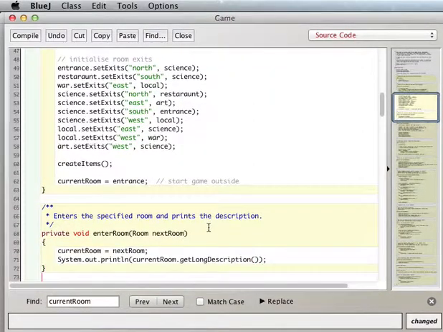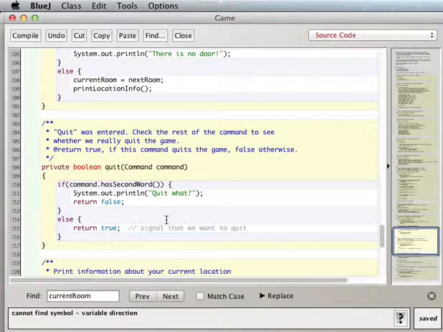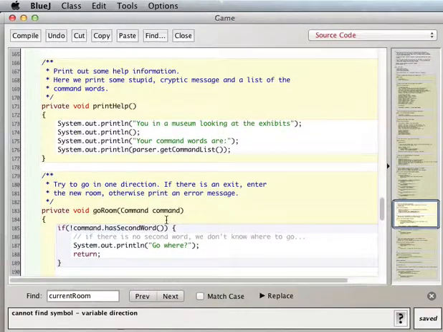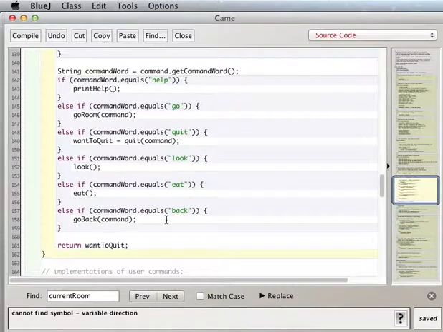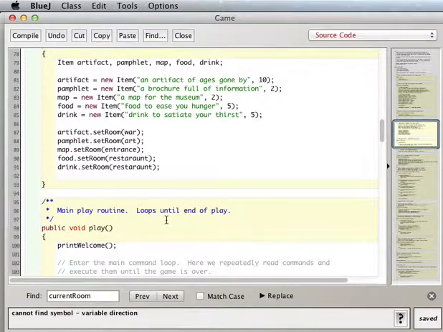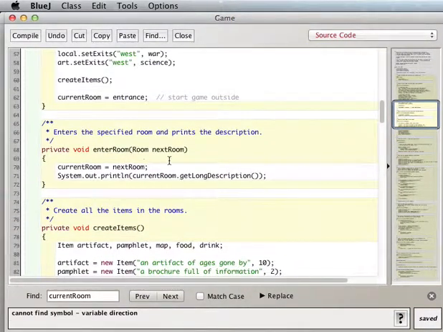Okay, so let's make sure that compiles. Let's see. Oh, we still got that direction business. Okay, we'll handle that in a second here. Where did I put it? Okay, so here's our enter room.